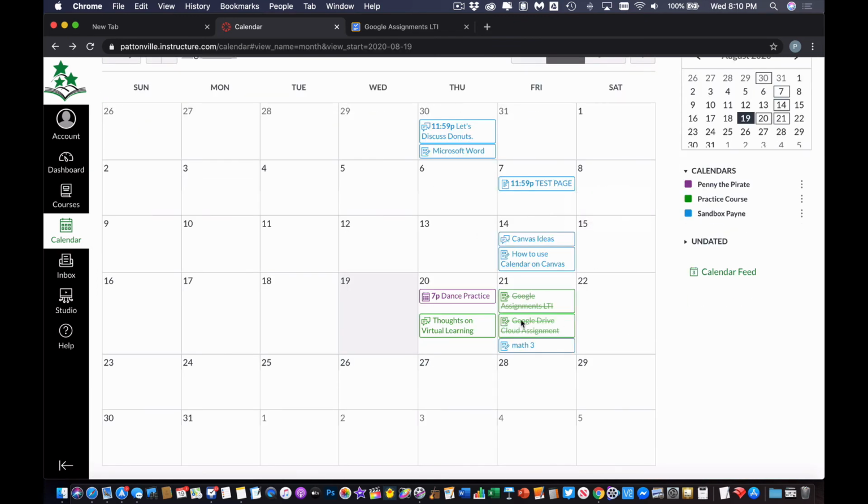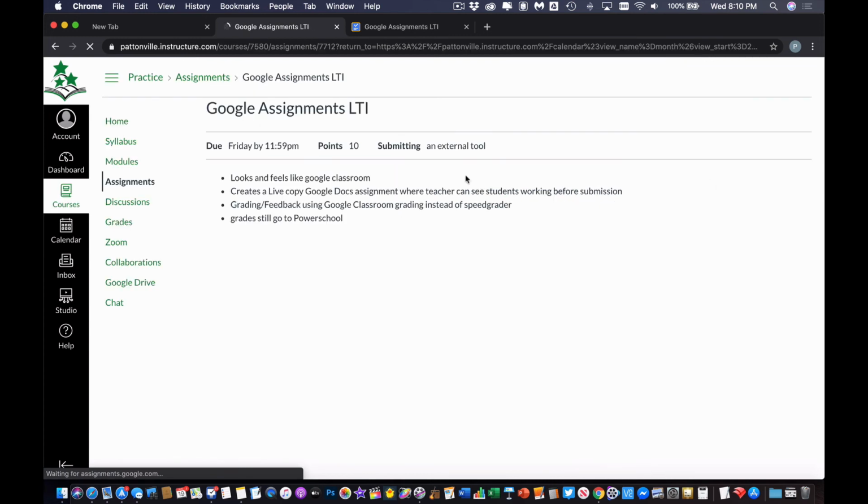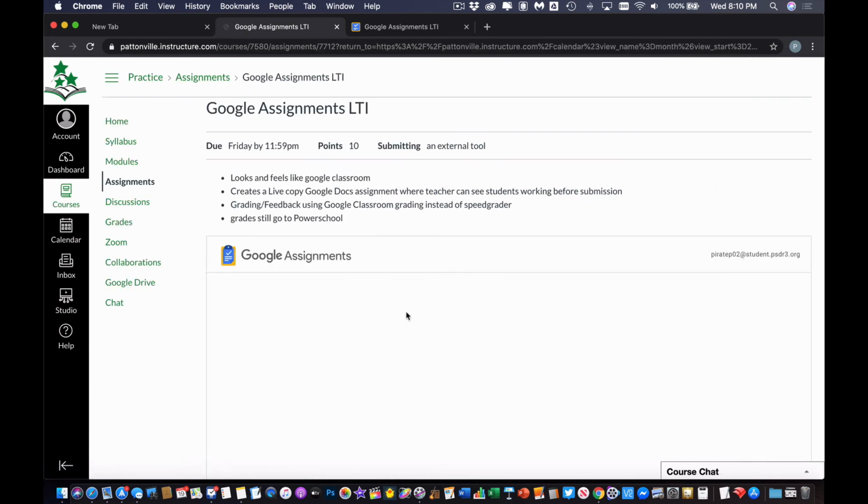The other thing I love about the calendar is that all I have to do if I want to go to any of these assignments is I simply click on it. So if this one's been submitted already, I click on it, and every title on an assignment is a live link directly to that assignment. So if I click on it, it will take me right to that assignment, and I could jump right into it and be able to complete it and submit it.